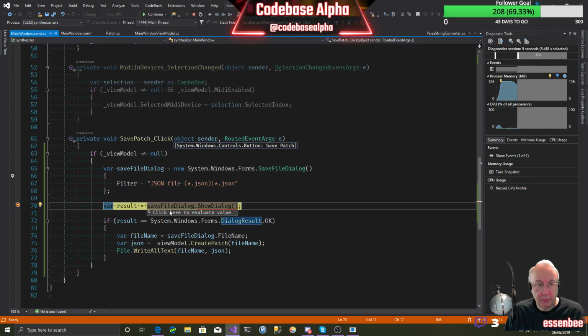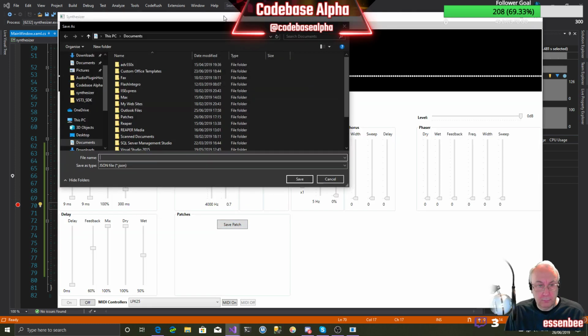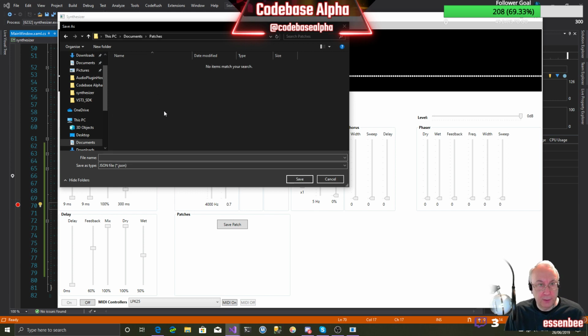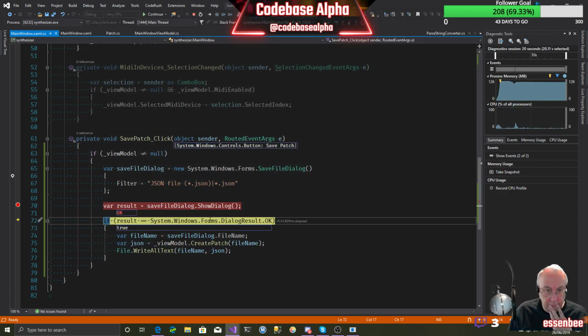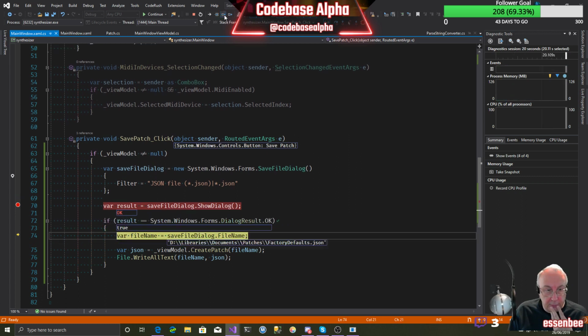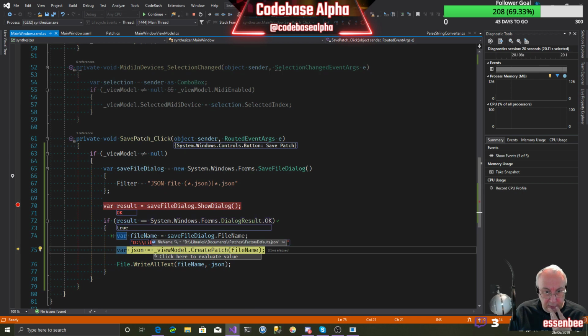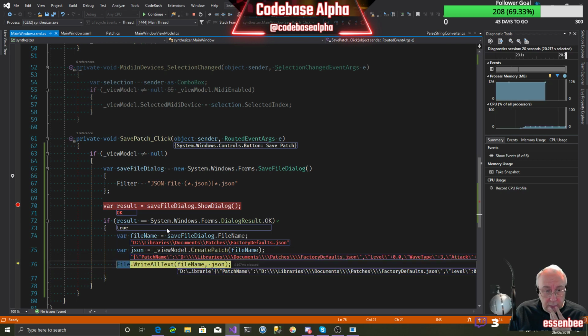Say patch. We come to here. Choose patches. Go to defaults. Save. We step into there. File name is defaults.json. We run that. We've got our JSON file. We've got a JSON text.